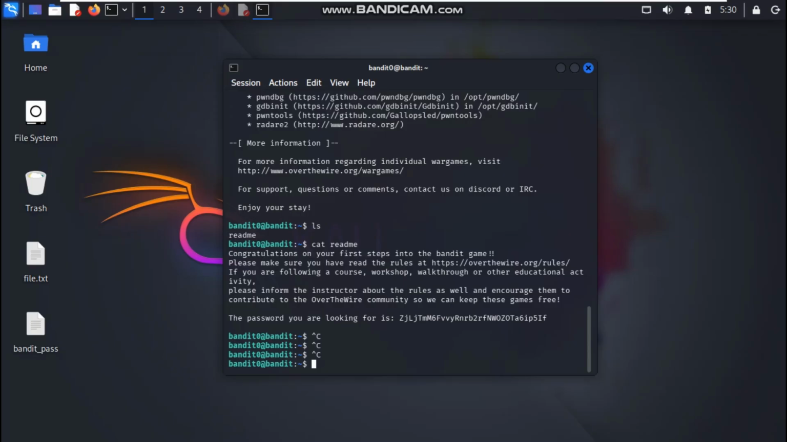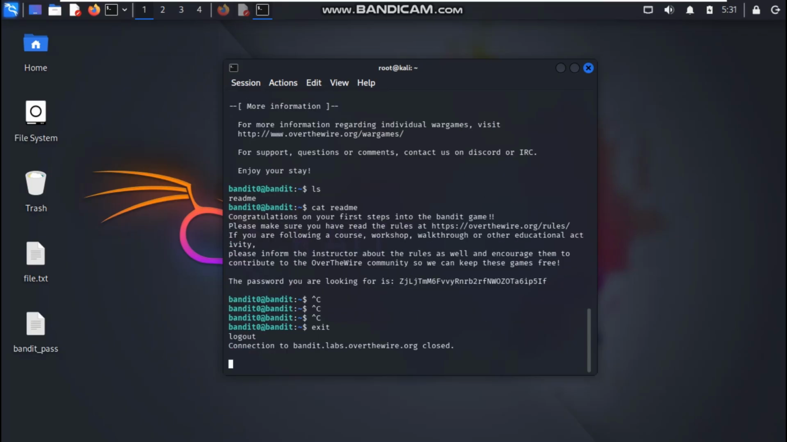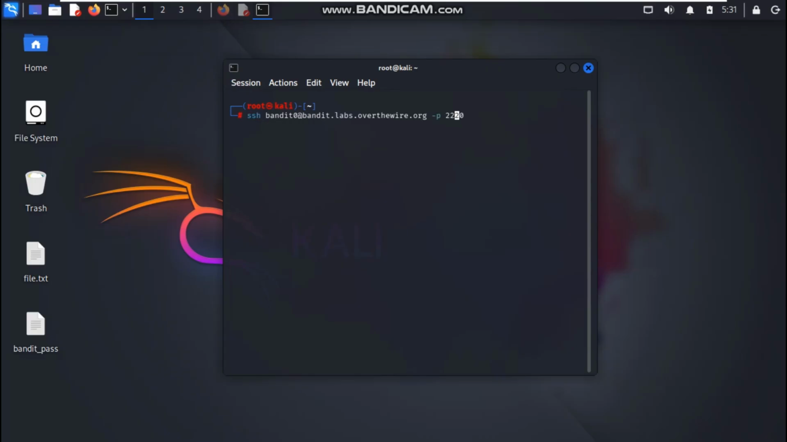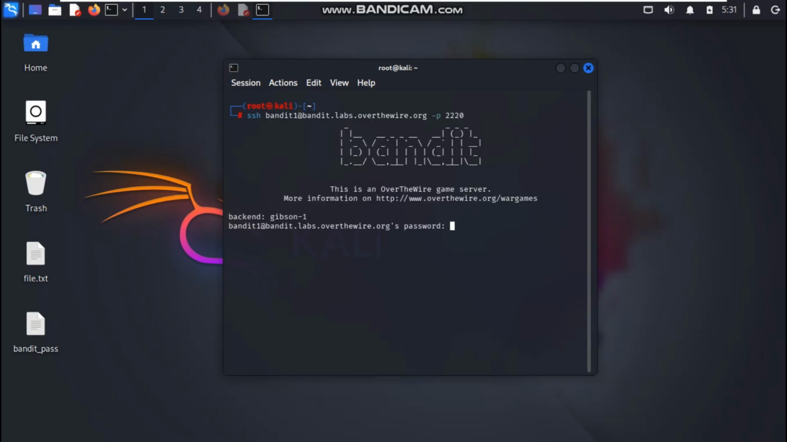Now step 8. Log into Bandit level 1. Now disconnect or open another terminal window. Log in using ssh bandit1@bandit.labs.overthewire.org -p 2220. Paste the password you just found. And congratulations, you solved Bandit level 0 to 1.